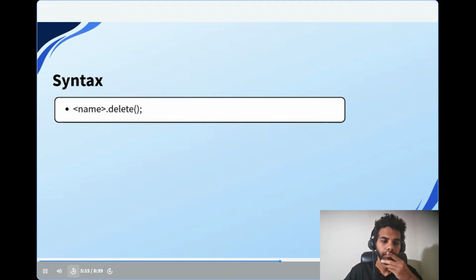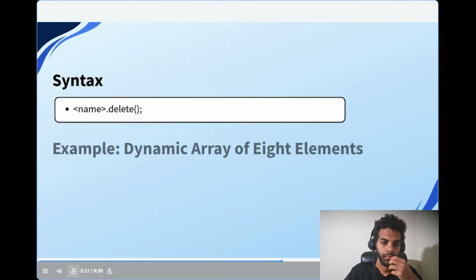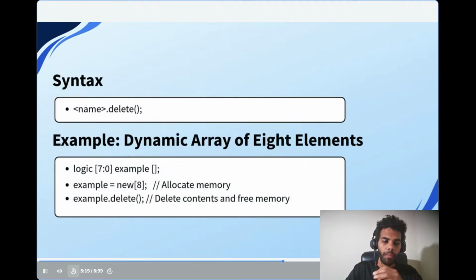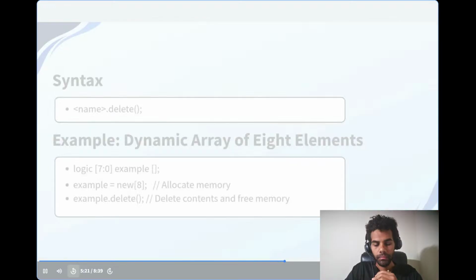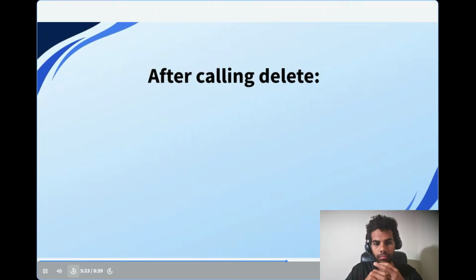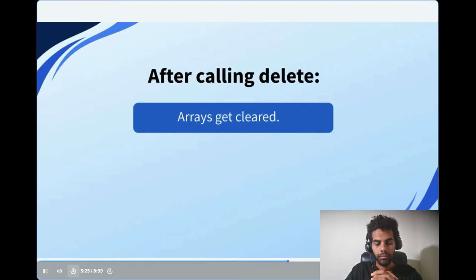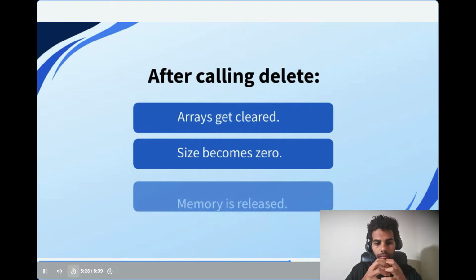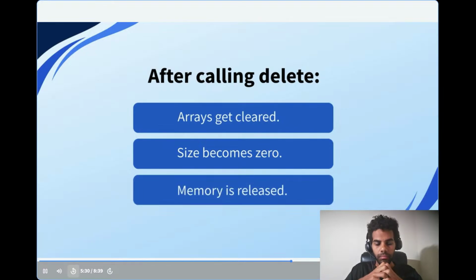You have name, delete. For example, suppose we have a dynamic array of 8 elements. So after calling delete, your array is completely cleared, the size becomes 0, and the memory is released. So you can allocate new memory with the new keyword if needed.